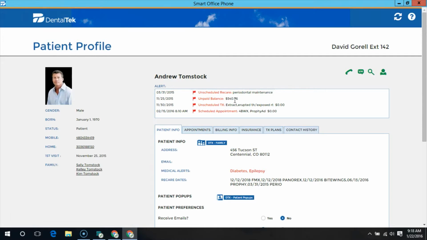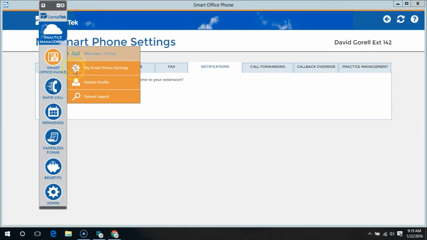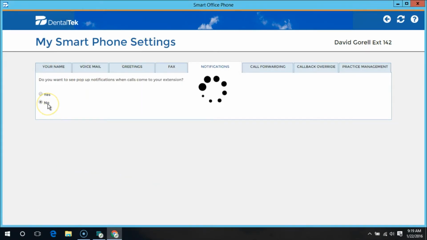If they don't have any of those 3, but they have a recare due date, then it will show that. Again, if you want to see more about this patient, you simply click on the profile icon where you can see the entire profile. We'll get into that profile page in depth in a different training module. If you don't want the incoming call pop-up windows to display, then I just select No.